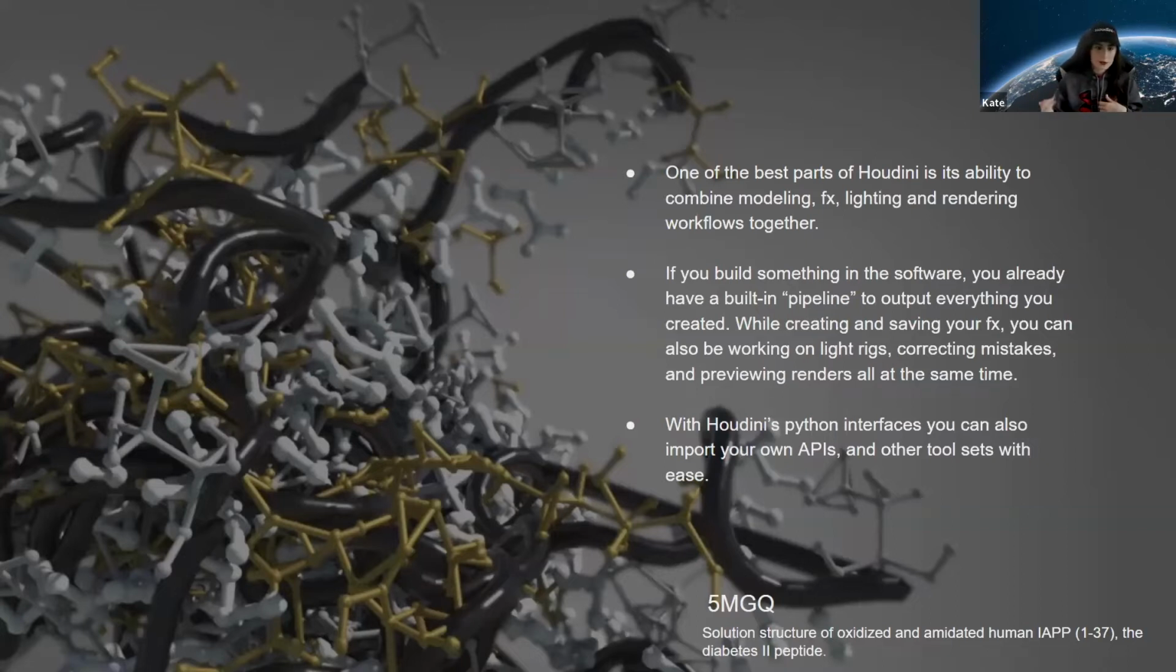You also have real-time feedback of what's happening in your viewport. There are so many different functionalities of the software. It's hard to explain all in one lecture, but we're going to try. Houdini also has an awesome Python interface that you can import your own APIs and other tool sets with ease. If you're a very Python-oriented person, this is also a software for you, because there are Python shells, Python wrangles, Python nodes, and tons of different ways to make sure your code gets implemented successfully.